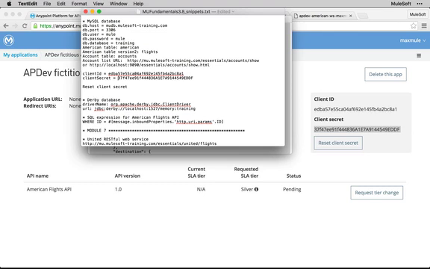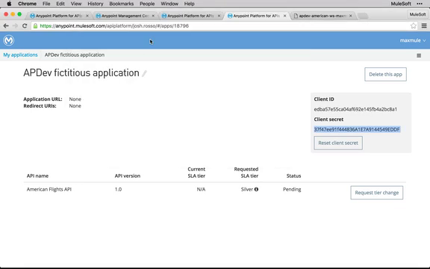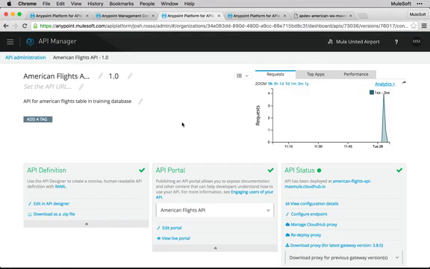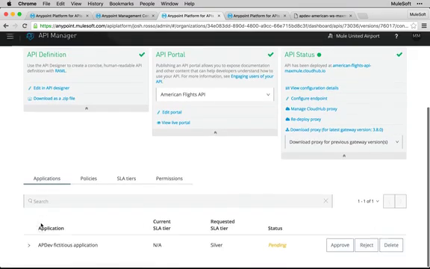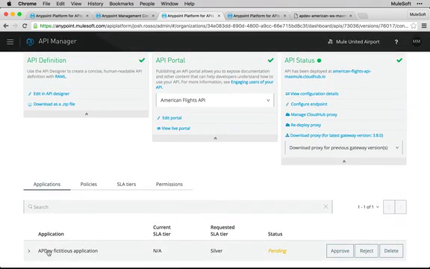Now, let's see if we can approve this request so we can make some of these different requests through Postman. If we go back to the Anypoint platform where our API is being managed and click the Applications tab or refresh the page again, we should now see under that Applications tab that there is a pending request for the APDev fictitious application. So let's go ahead and approve our request. That way we have access. Now in Postman, we should be able to make requests assuming we provide the client ID and secret. Let's see if we can set this up.